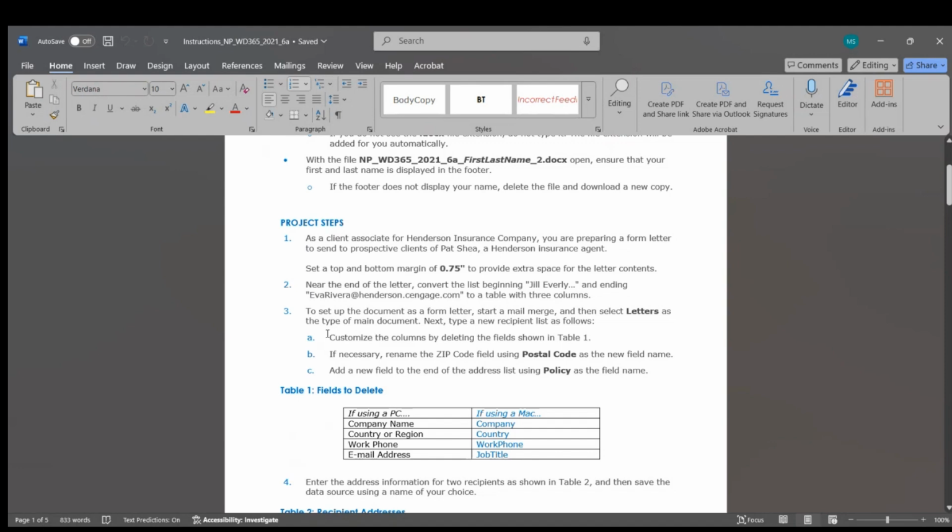So just know we are going to start the mail merge with letters. Then we're going to customize by deleting some fields. It wants me to delete fields: company name, country or region, work phone, email address. I'm going to rename zip code, and I'm going to add a field. So I'm going to complete step 3, A, B, and C without toggling back and forth from the instructions. Okay, so I'm going to share my window.